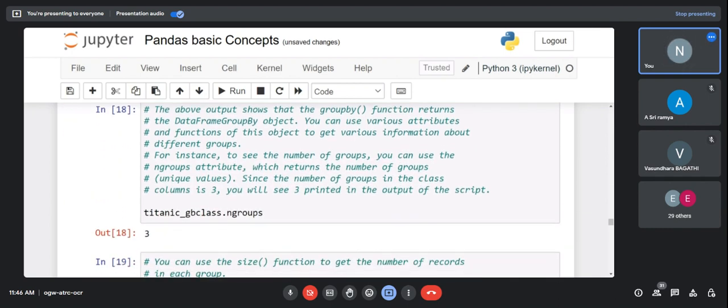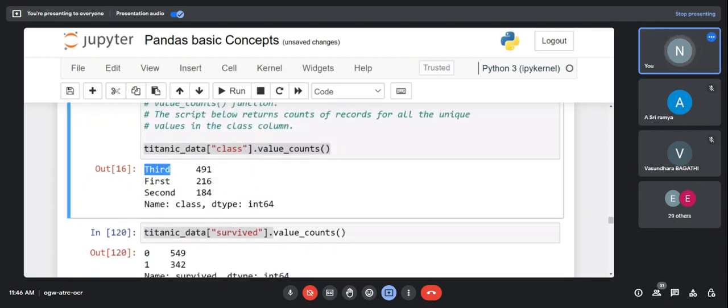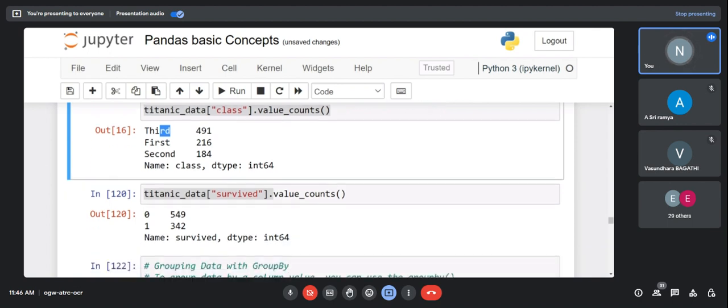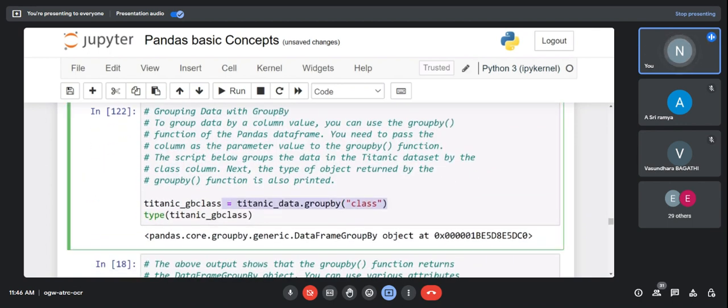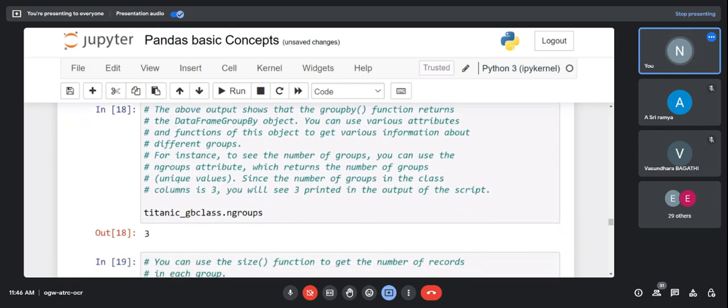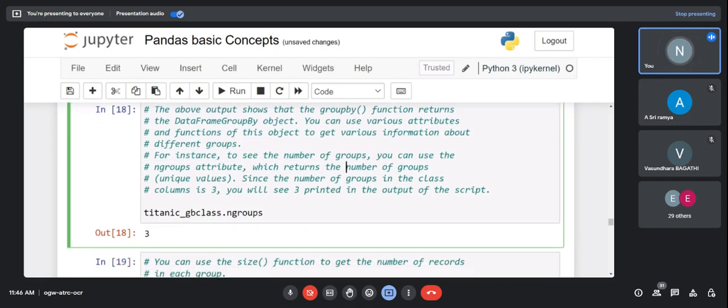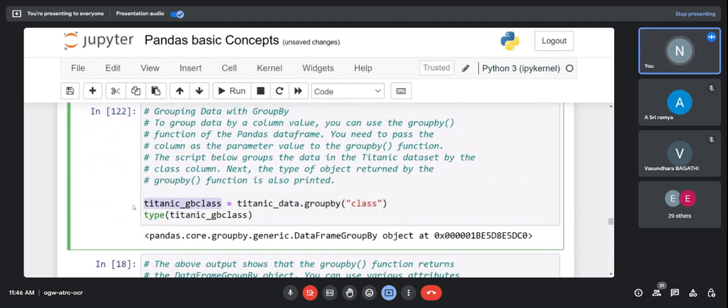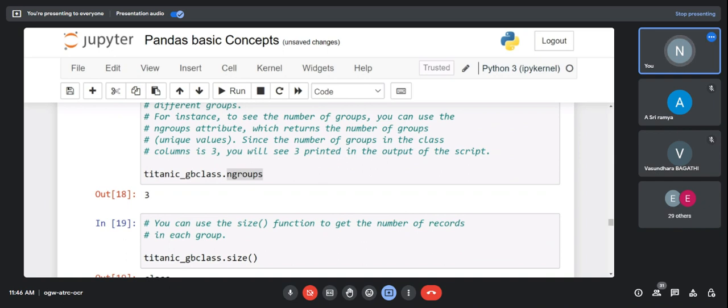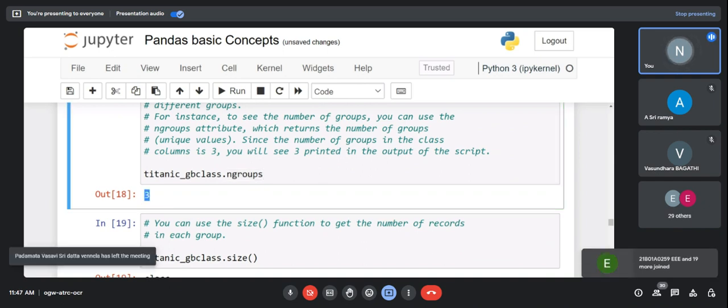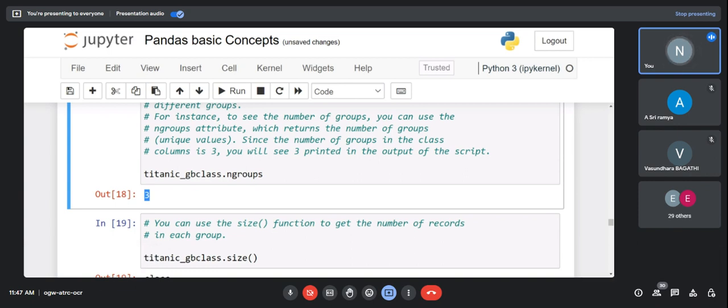In class you have three values: first, second, and third. Three values are present in your class, and you have performed group by of your data with respect to the class. If I want to check the number of groups created by this group by with respect to the class, I can use ngroups. I created the group by for titanic_gb_class, and if I need to check how many groups there are, I use ngroups. It printed three, because you have three groups.